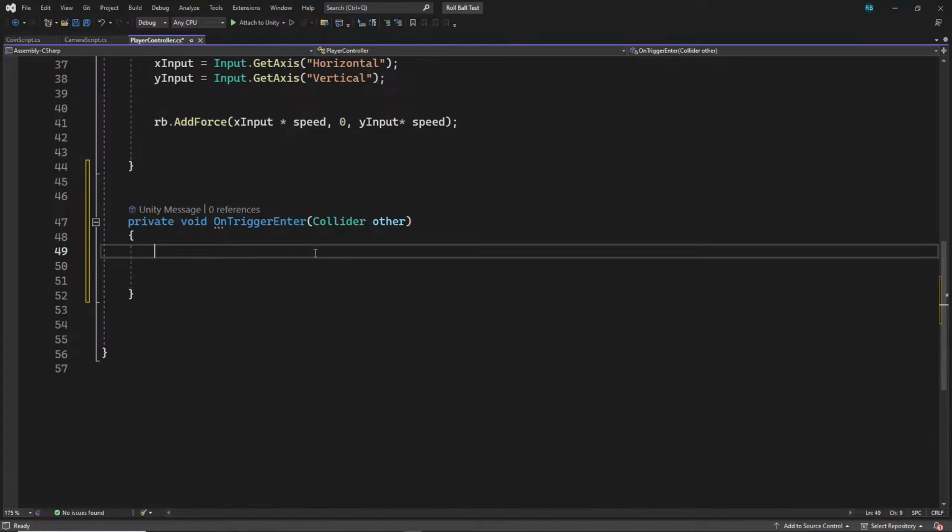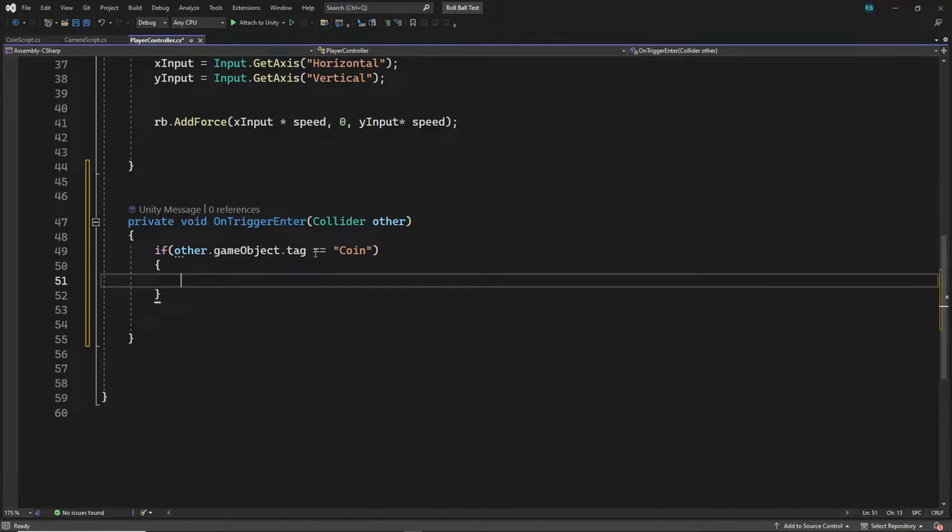In this case, we need to check if we have collided with an object which has this tag attached, that is coin. That means we have collided with a coin, and only then we want to do all these things. So first of all, we want to check if other.gameObject.tag equals, within quotations, "coin". If we have collided with a game object which has this coin tag attached, then first of all, we need to deactivate the coin or destroy the coin. In this case, I'm simply going to deactivate the coin. For that, we're going to write other.gameObject.SetActive(false). So whenever we collide with the coin, first of all, deactivate the coin.